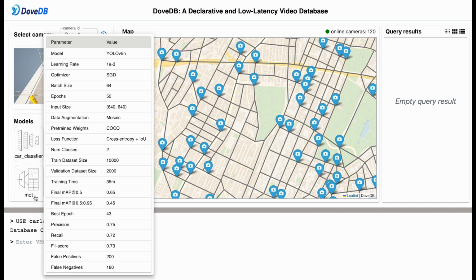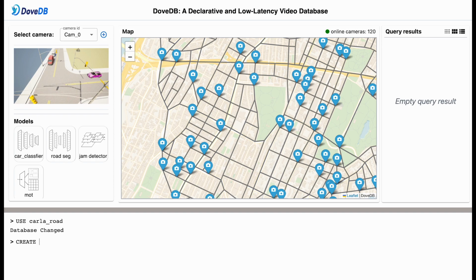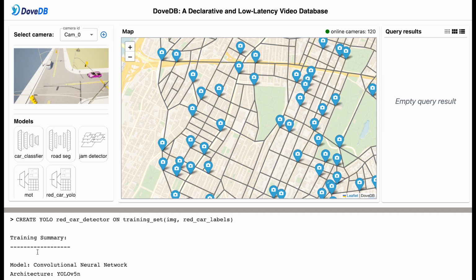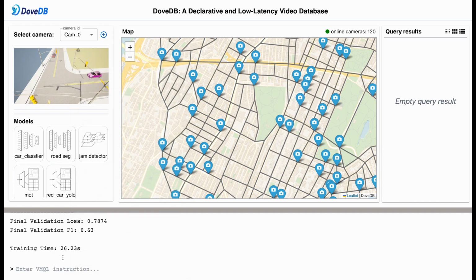Now let's look at scenario 1. In this scenario, we will train a model for detecting red vehicles and deploy it on some online cameras on DoveDB. First, we will use the create statement to define and train our model. We will be using YOLO v5 Nano as the pre-trained model. Furthermore, we will use a pre-stored dataset on DoveDB as the training set. This dataset consists of hundreds of images, and the pseudo labels are generated by YOLO v5x. After waiting for some time, our model will be trained. You can see a new model is added to the model area. This is the one we just trained.